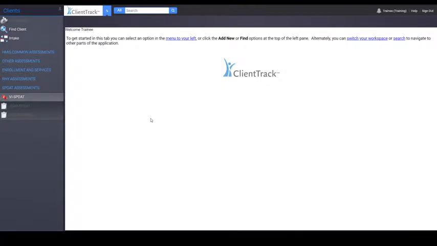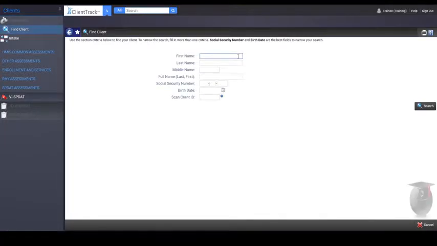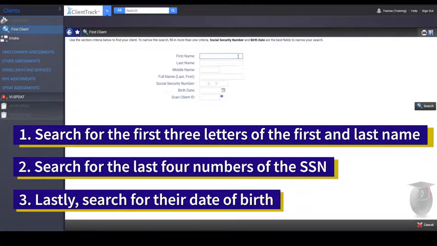The one thing I want you to remember above all else is before you do any data entry into the HMIS database, always search for the client. And the way you do that is in the left-hand corner where it says Find Client, click that. There are 3 strategies I want you to use before entering a client: use the first 3 letters of the first and last name, the last 4 numbers of the social security number, and the date of birth.